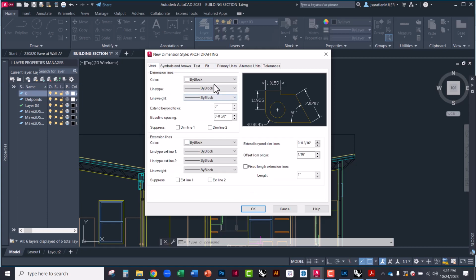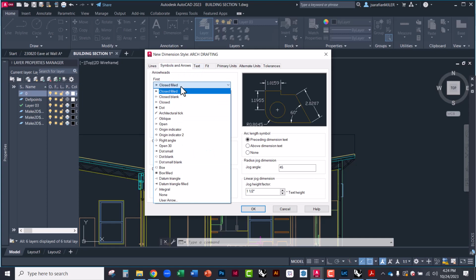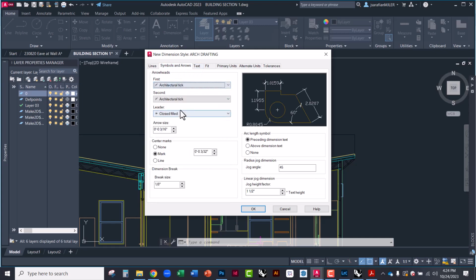But I'm going to change the lines. I'm just going to set the line type. I'm going to leave this extension from origin, looks okay. The symbols and arrows, I can set these to architectural tick. So those are those diagonal tick marks. Leader, I'll leave close filled. Break size looks okay, and it's going to give you a preview of it here.